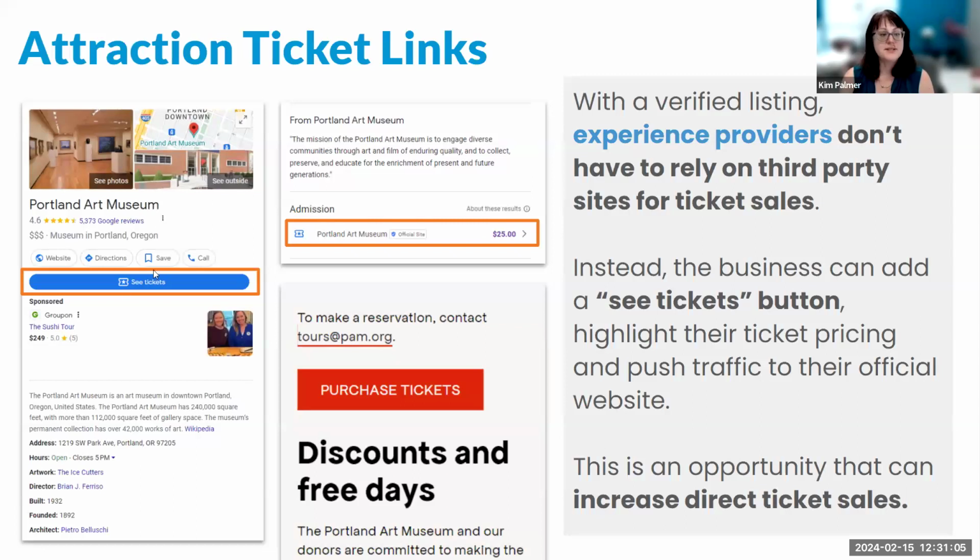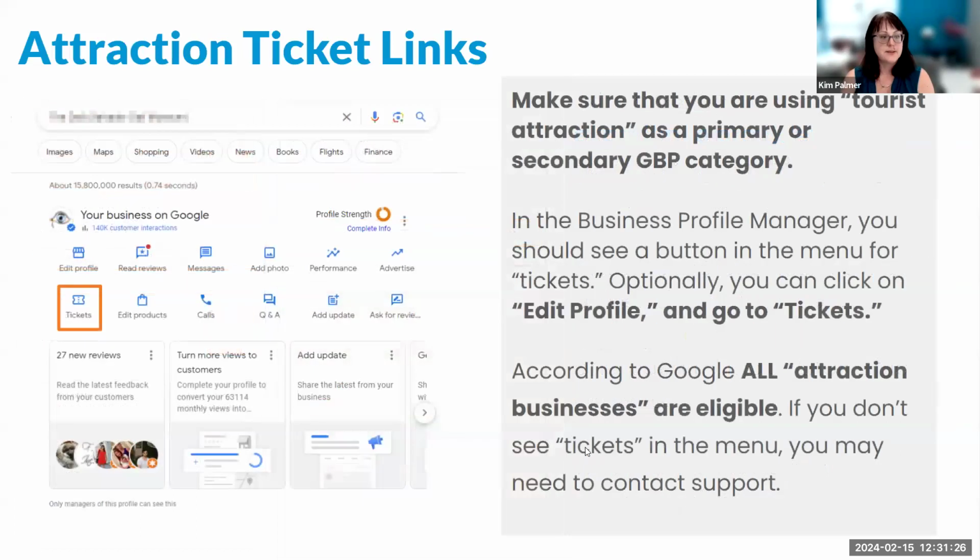When we click on the See Tickets button, you can see here for the Portland Art Museum, this is actually going to their official website. So if I click on this link for tickets, I'm being directed right into the ticket purchasing section of their website. So this is a really great opportunity to increase direct ticket sales.